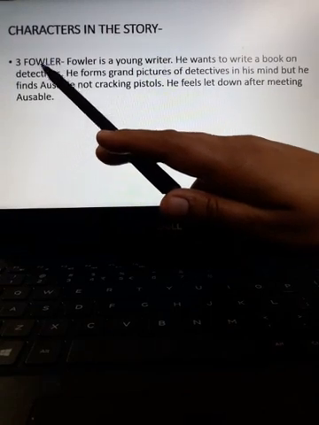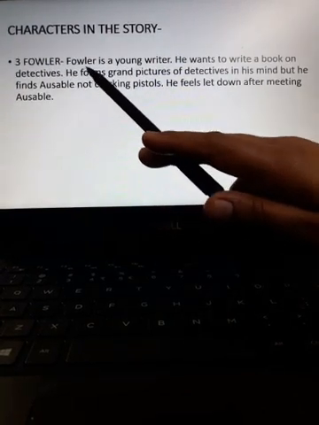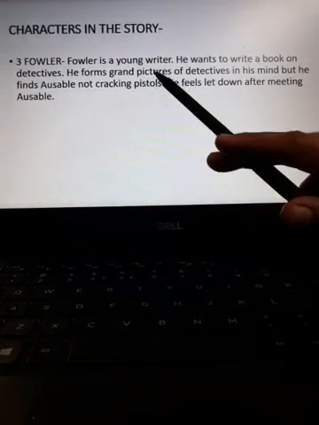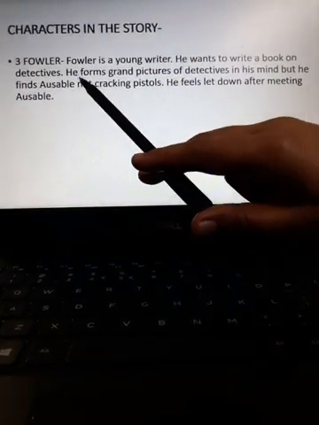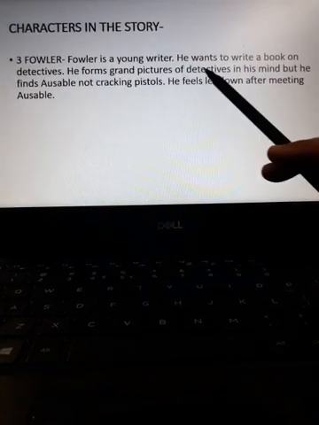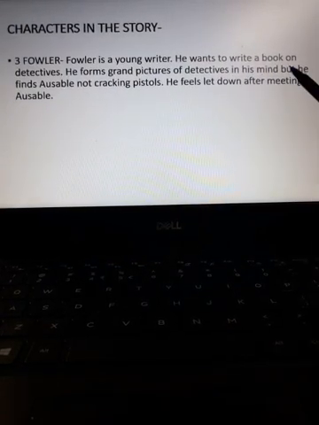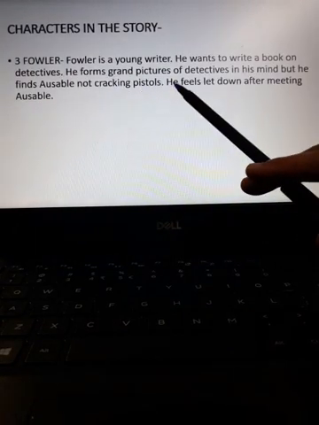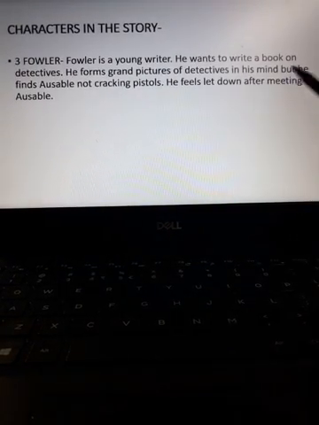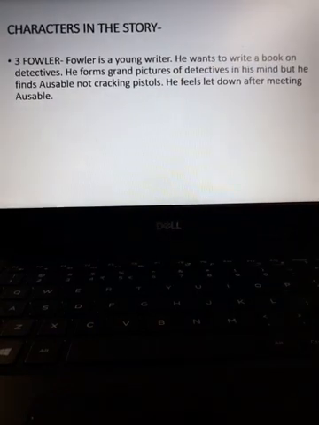Now another character in the story is Fowler. Fowler is a young writer. He wants to write a book on detectives. He forms grand pictures of detectives in his mind, but he finds AUSABLE not cracking pistols. He feels let down after meeting AUSABLE.